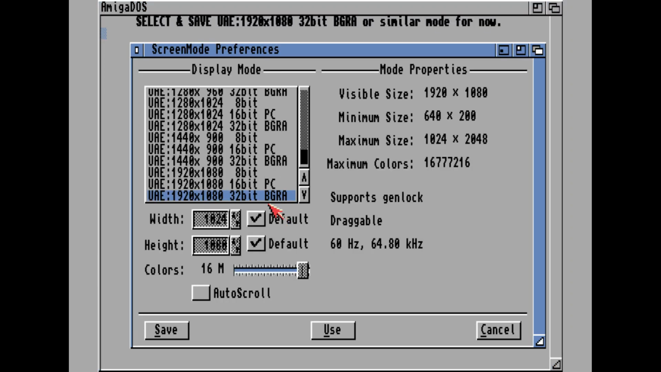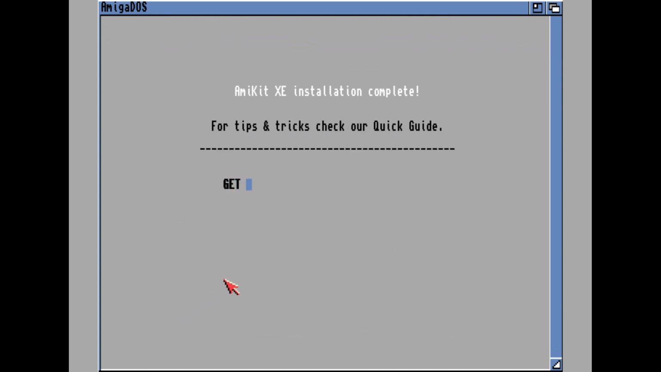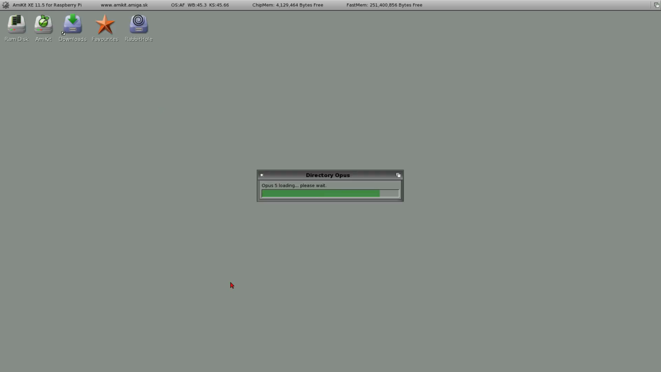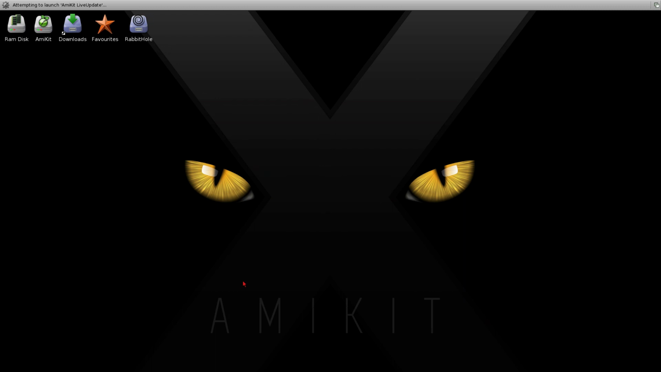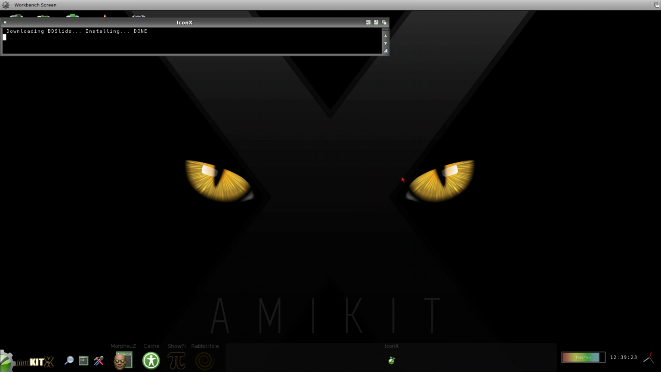and then you see AmiKit booting. The notification is coming. Then you select your resolution. The best is to pick your native resolution, probably something like Full HD, and then just hit Enter and everything will be restarted again. And then you are booting into your AmiKit with Directory Opus, because it's the basic setup for AmiKit. If you would like to download additional software, just confirm this and then it will be downloaded.